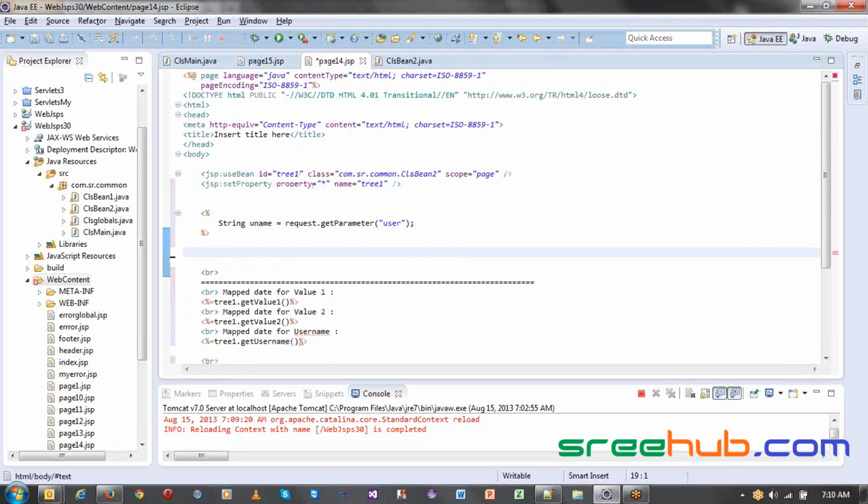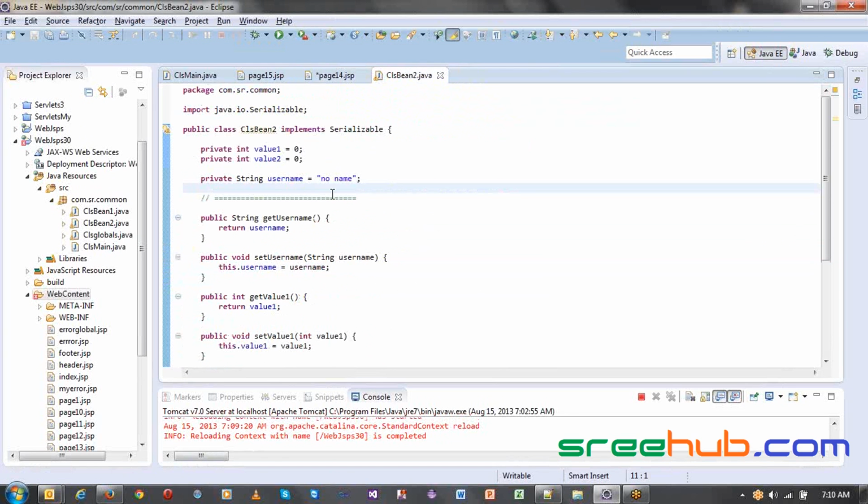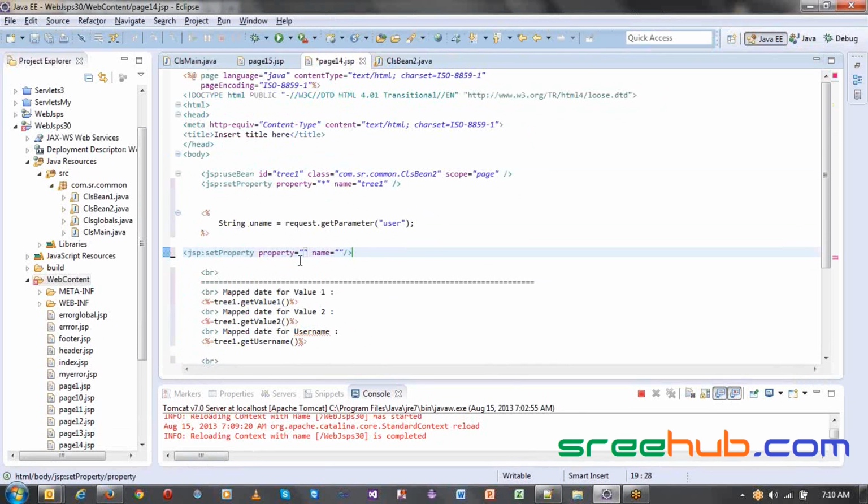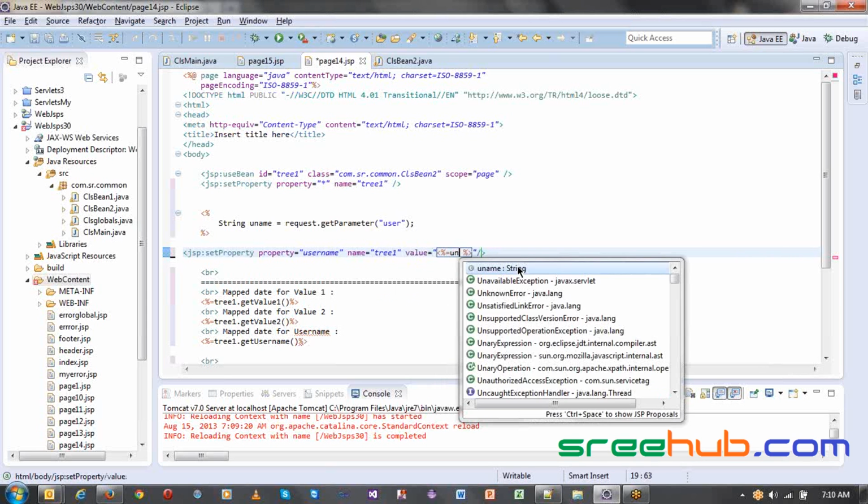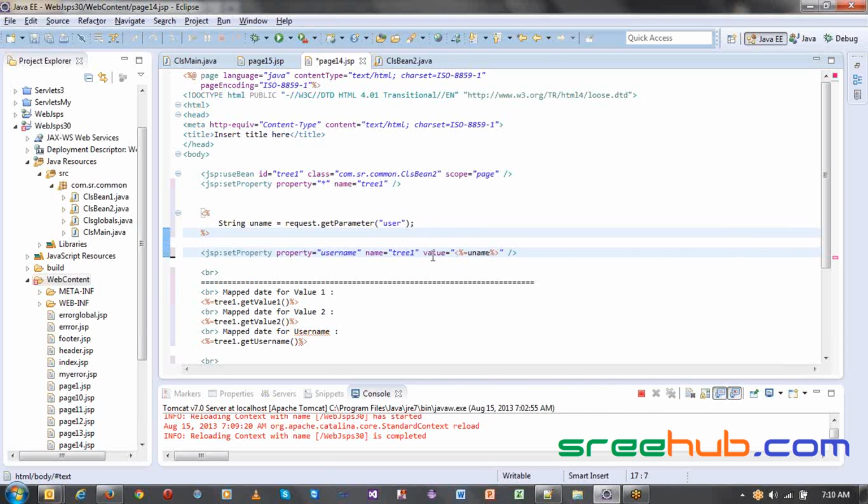Now let me create one more setProperty, which is my JSP standard action called setProperty. The property name here, I have to take the same name, which is username. Paste it over here. And name is nothing but the object to which you want to map. And we have one more attribute called value. In this value, I'm going to assign my uname. This is how we have to assign. If you know the value of a particular attribute, you can assign that.